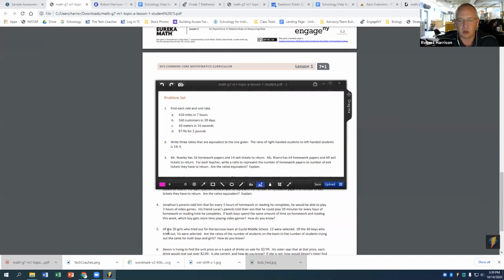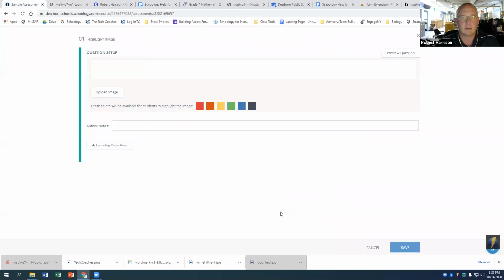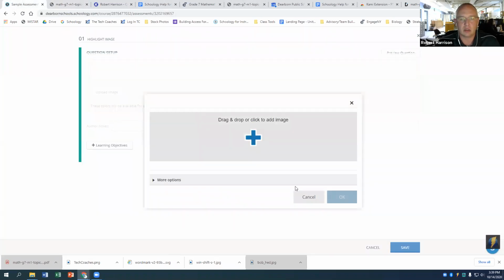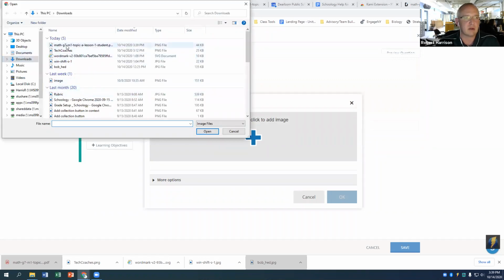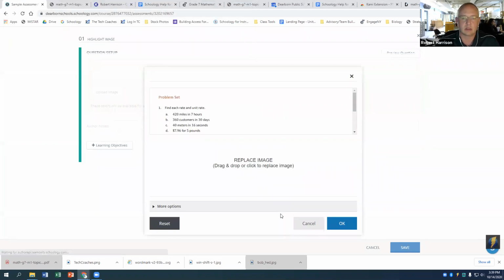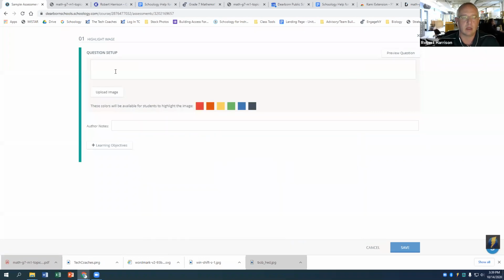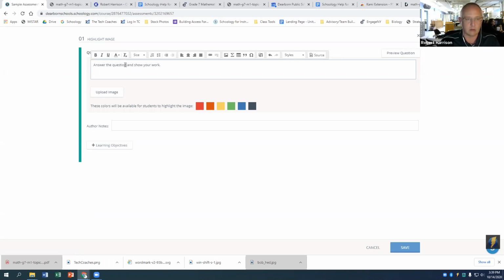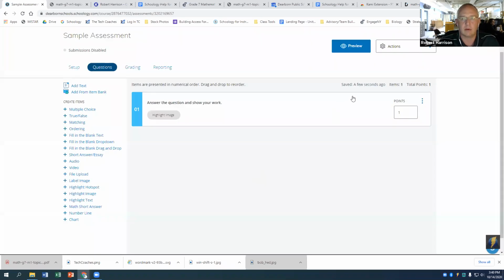So again, I'm just setting up the question. When I go to upload an image, I'll find that image that I've saved in my downloads. Here it is. I'll click OK. And I want to give students some instructions: answer the question and show your work. I can attach learning objectives to this as well. But let's save that.